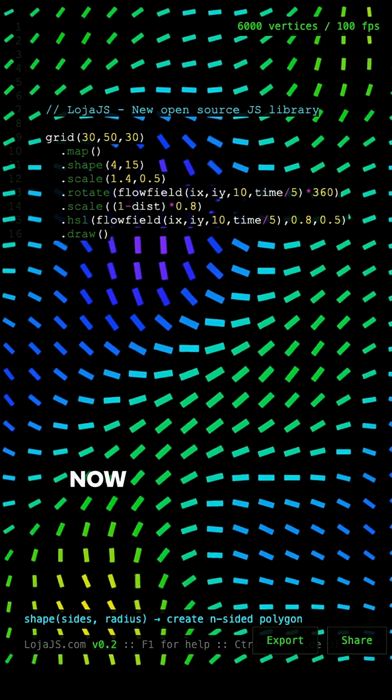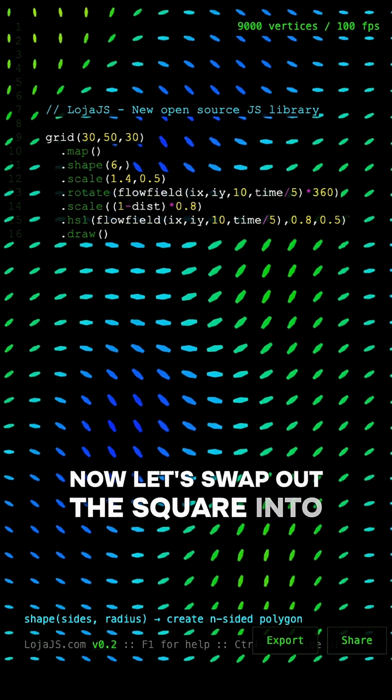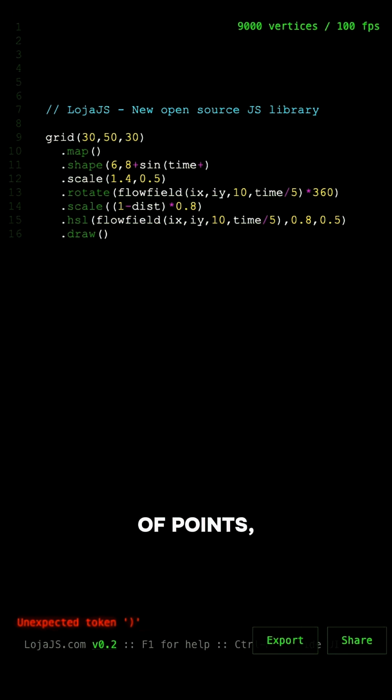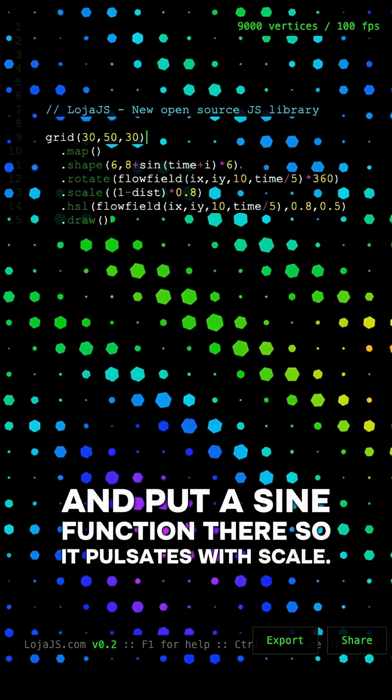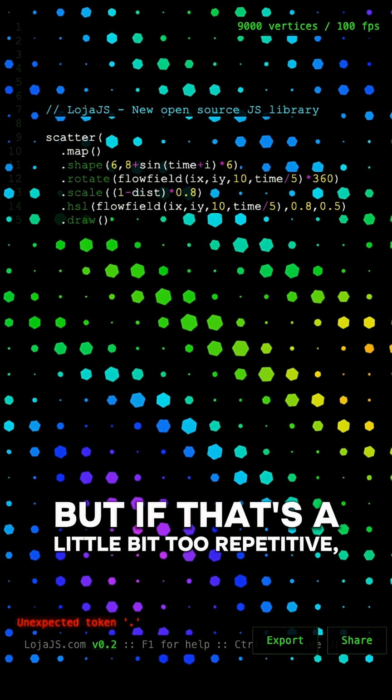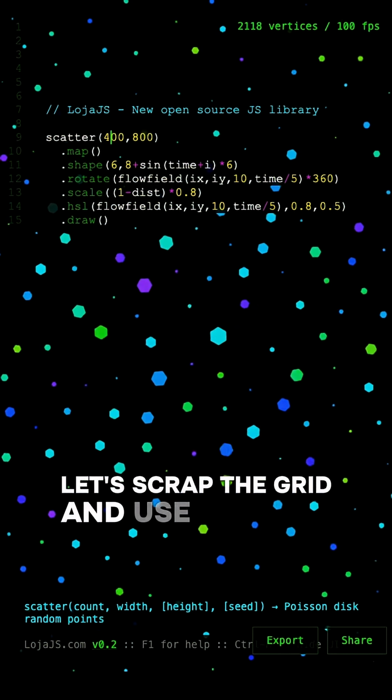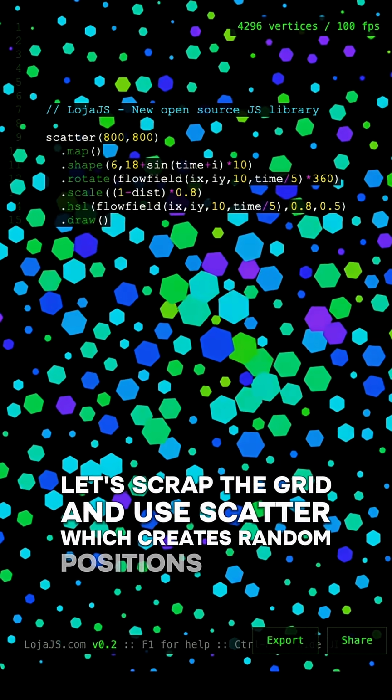Now let's swap out the square into a hexagon by changing the number of points and put a sine function in there so it pulsates with scale. But if that's all a bit too repetitive, let's scrap the grid and use scatter, which creates random positions instead.